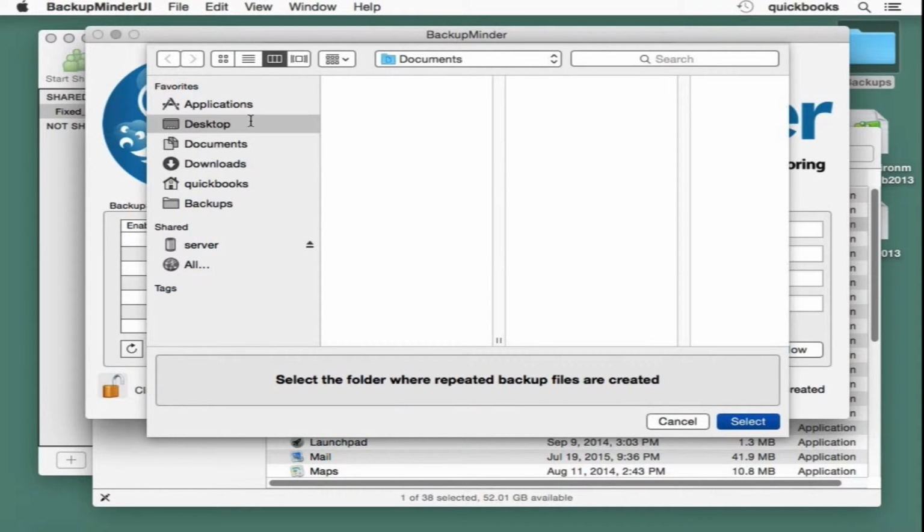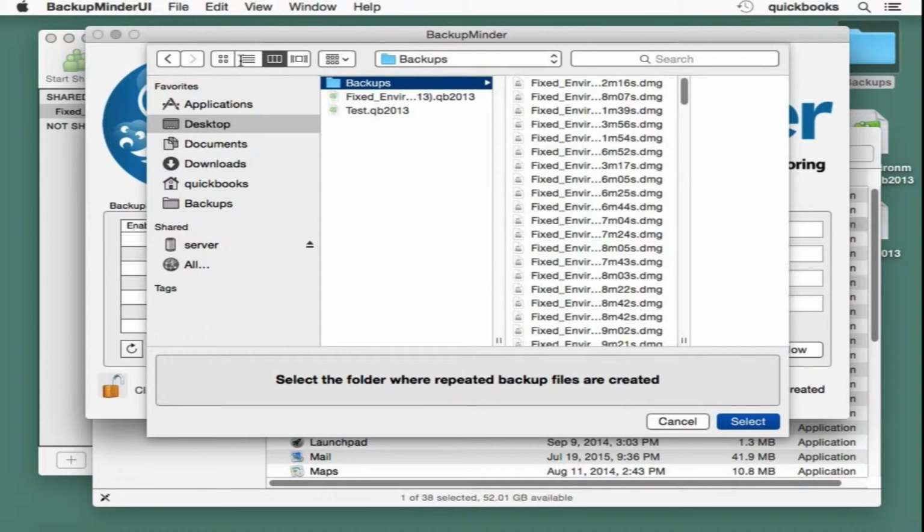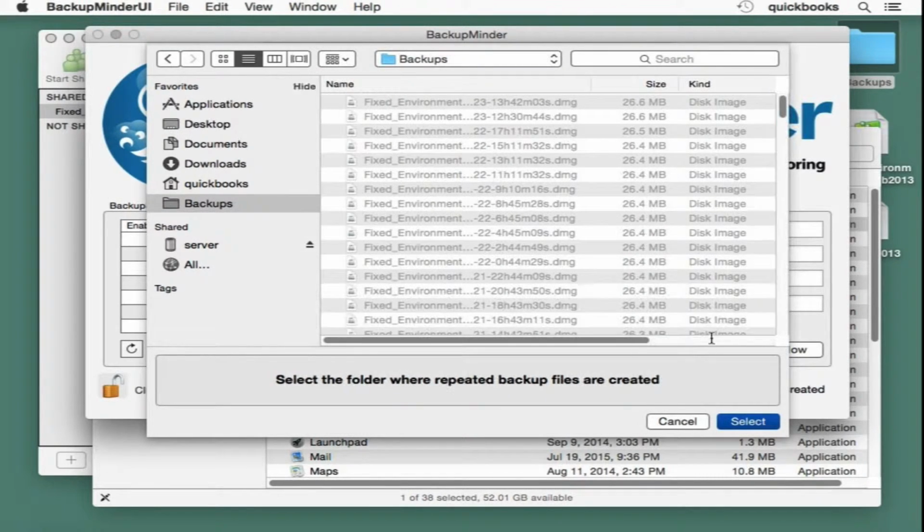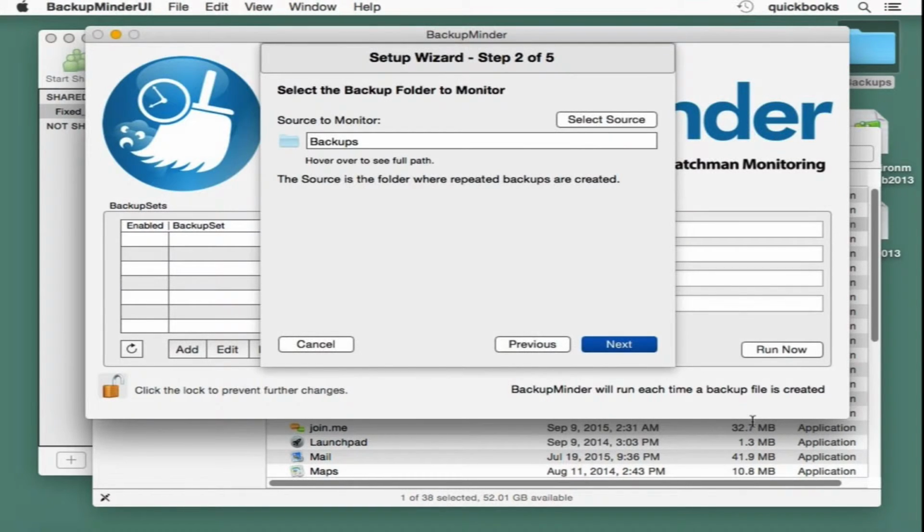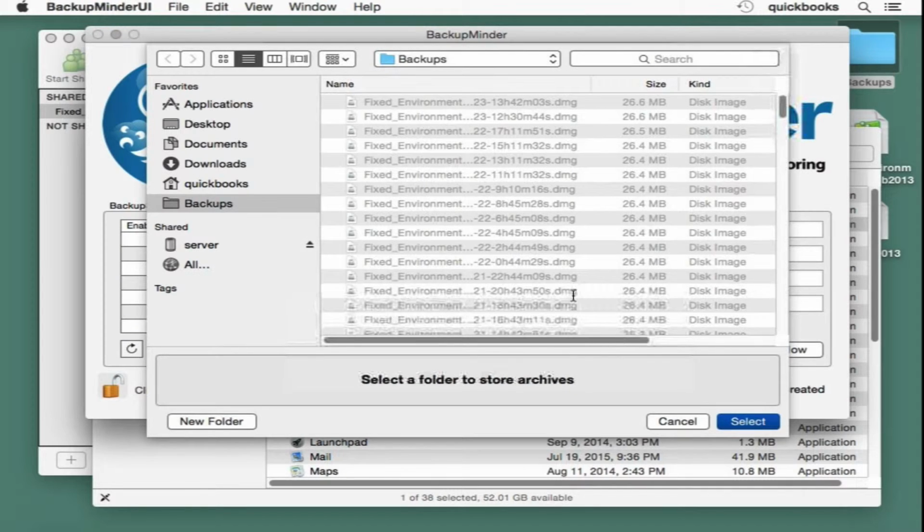So in this case, on the desktop folder, we've got a folder called Backups, and that is where QuickBooks is putting these backups. And I see that they're all named Fixed Environment, so that'll be important later. But this is where the backups are created. So we'll go here, we'll select that, and we'll go to next. Now BackupMinder needs to know where we're going to keep these archives.